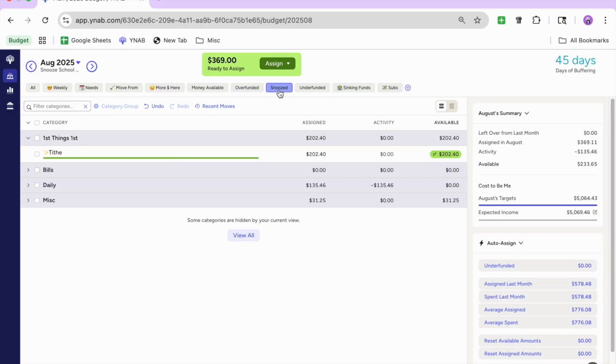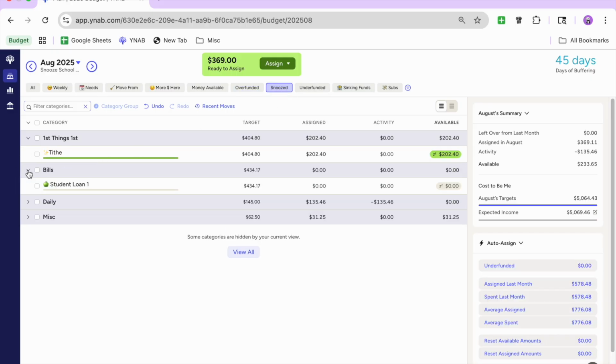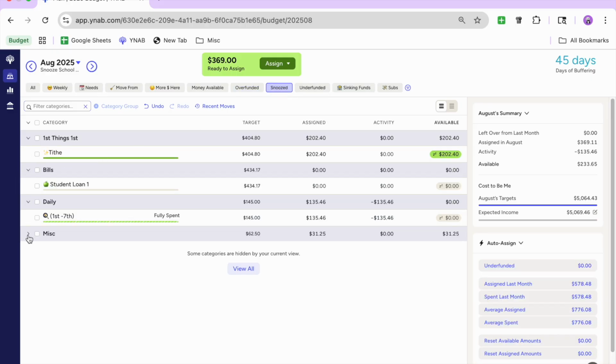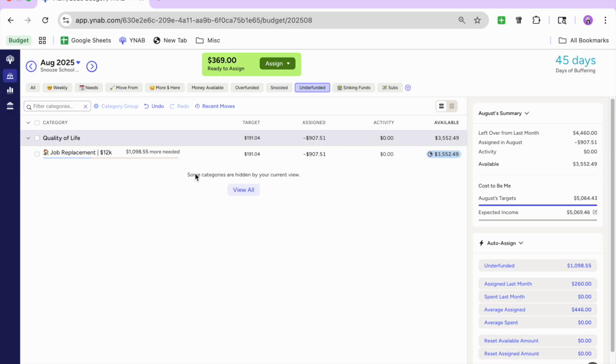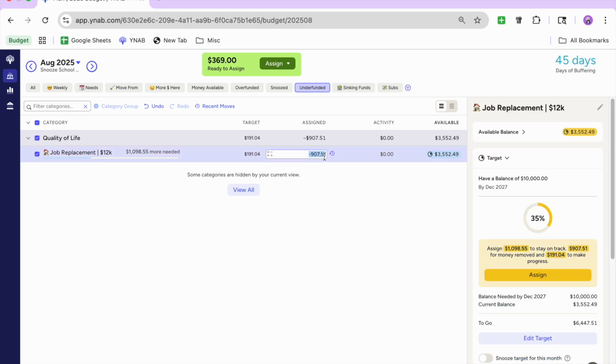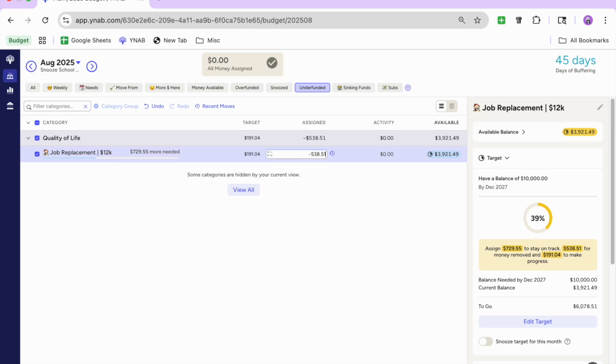I don't have anything overfunded, do I? And then I want to check the things that I've snoozed to make sure they really should be snoozed. All right, and so I moved money out of here to cover some birthday gifts. So I'm going to add the rest of ready to assign to this job replacement category. And that's it. Everything has been assigned for this month.